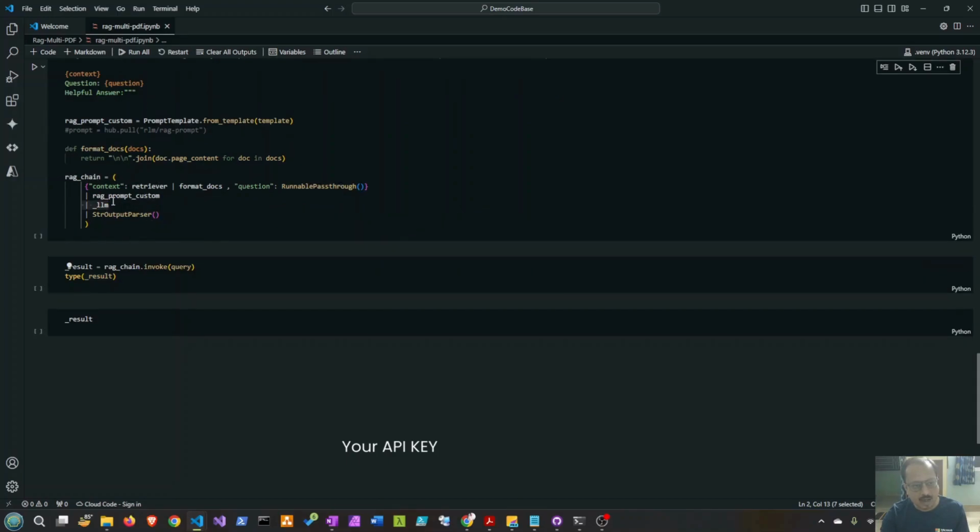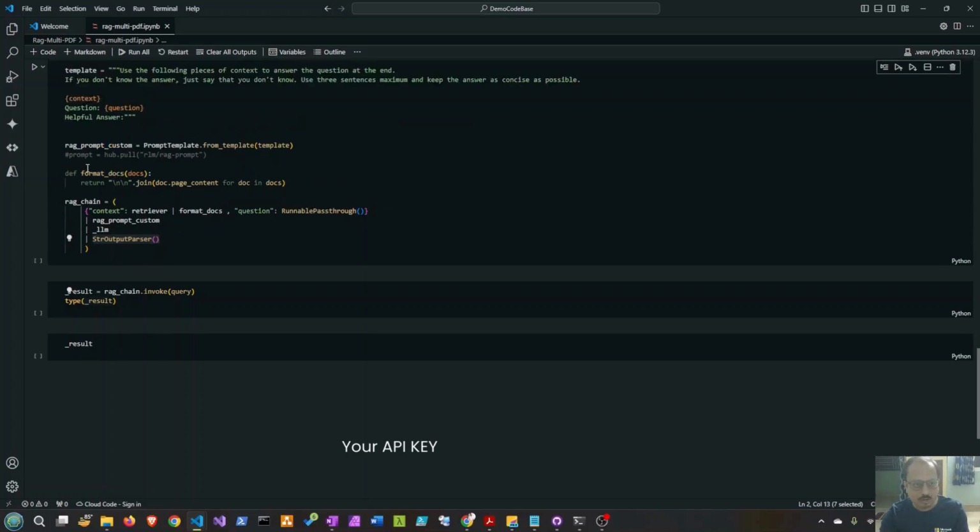Now the output of the LLM, meaning the answer the large language model gives us, will be parsed through one particular parser. That's the whole purpose of this particular section. Now let us run it first. It's compiled, it's done for us.